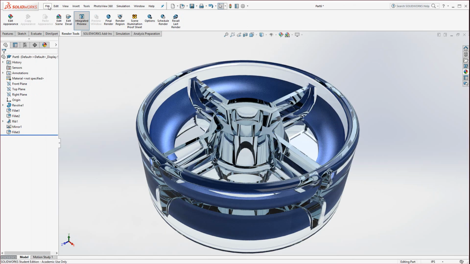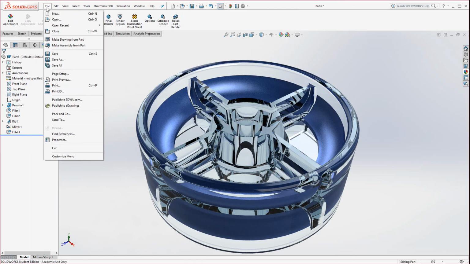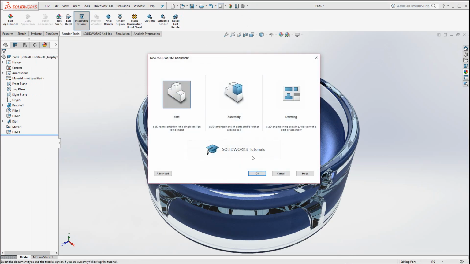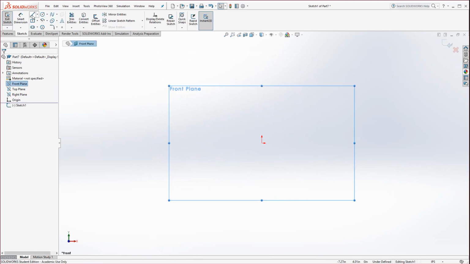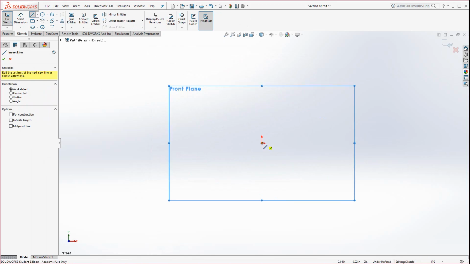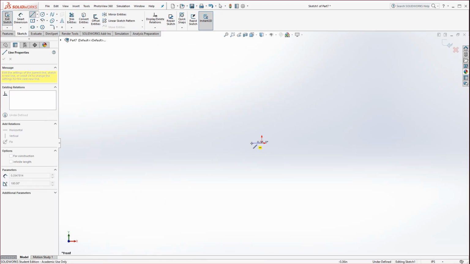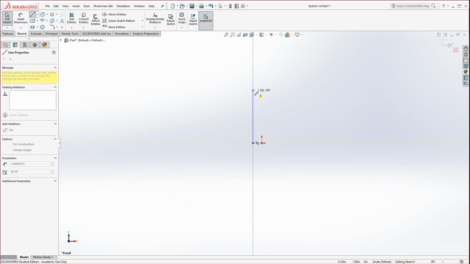I'm going to go to File, New, Part, select the front plane and start a sketch. Take the line tool and draw out a short little line. The shaft of the bolt is only a 1/2 inch in diameter, so it's going to be less than a 1/2 inch, so 0.25-ish. And then this is 1.7 in length, so I'll try and get close to it.